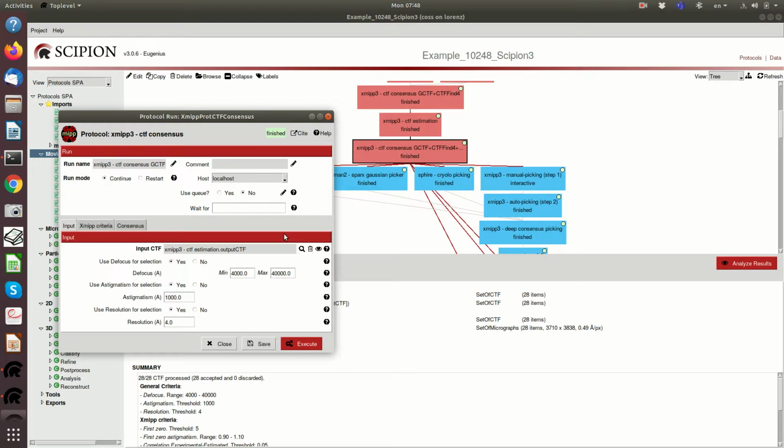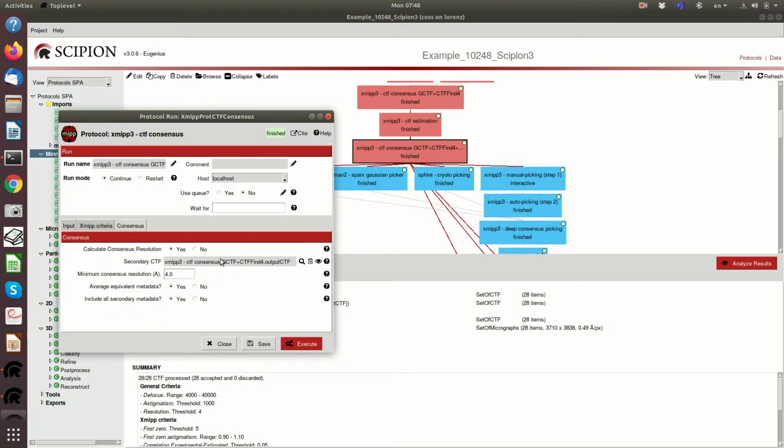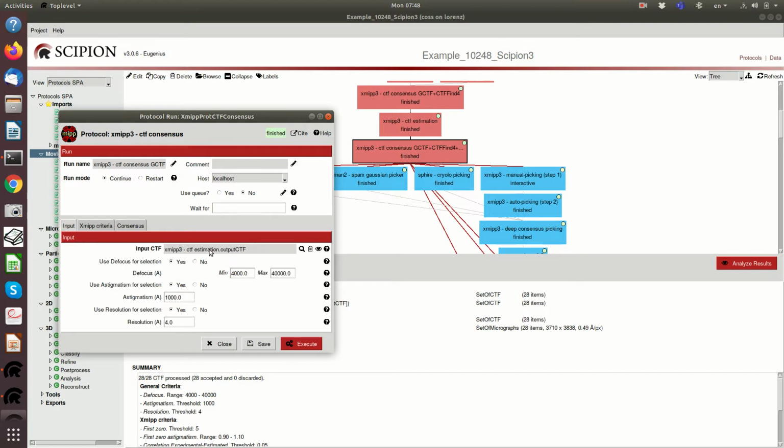GCTF and CTFFIND4, and we have a similar setup for the remaining parameters. The primary now will be the XMIPP CTF estimation, and that is because we want to use the XMIPP criteria to filter the data. So the minimum of the first zero is 5 angstroms, and this is because sometimes some of the programs make very bad estimations, and then the first zero goes to some crazy value, and then this is the maximum astigmatism in the first zero, so we allow for a variation of 10% in the first zero.